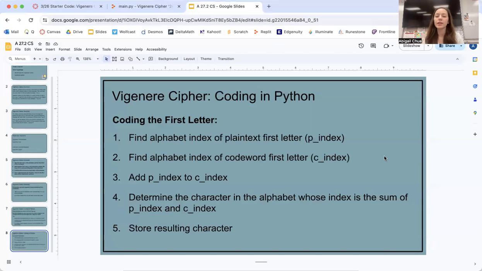All right, so today we are going to code the Vigenere cipher. And so yesterday you should have completed a worksheet, read through the notes, and got an understanding of what the Vigenere cipher is. Today we're going to try to code it together.